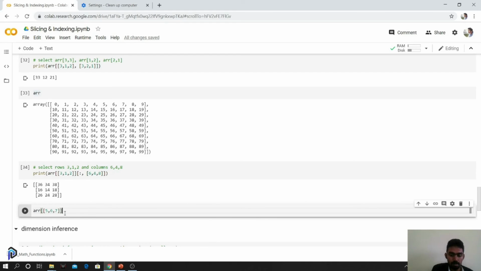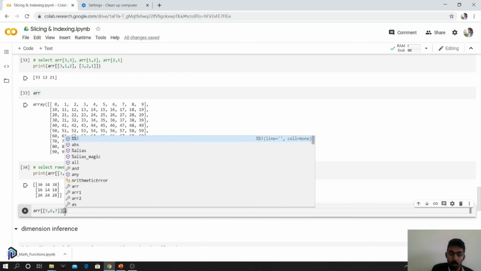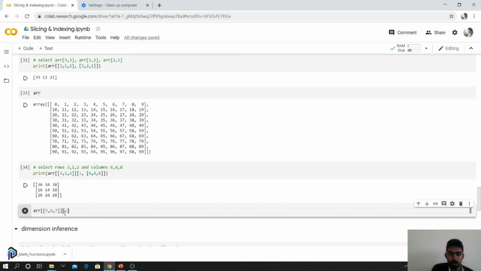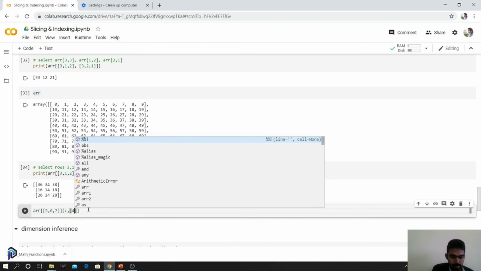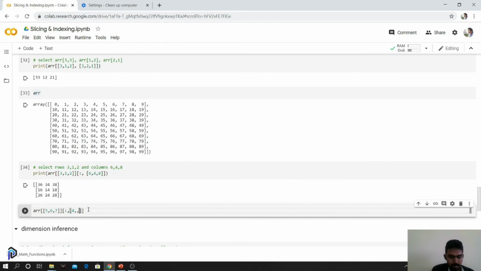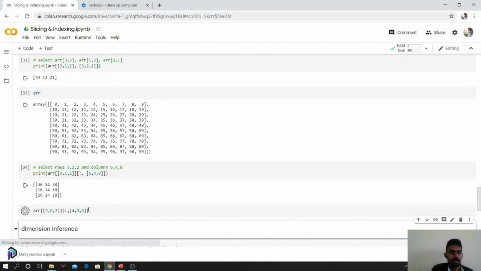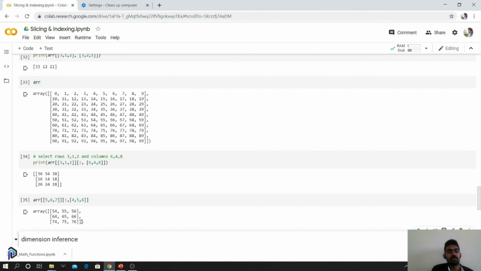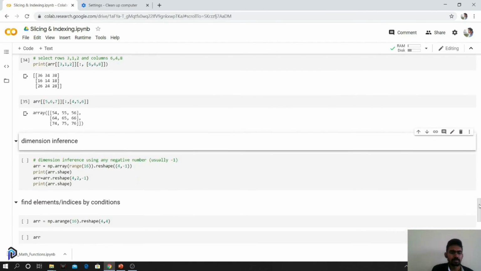Then I want to choose the columns that I need. So I want all the rows in that particular selection, so I'm just using a colon alone. After that I'm choosing the columns, which I want 4, 5 and 6. So the output would be 54, 55, 56, 64, 65, 66, 74, 75, 76. I hope this is clear.